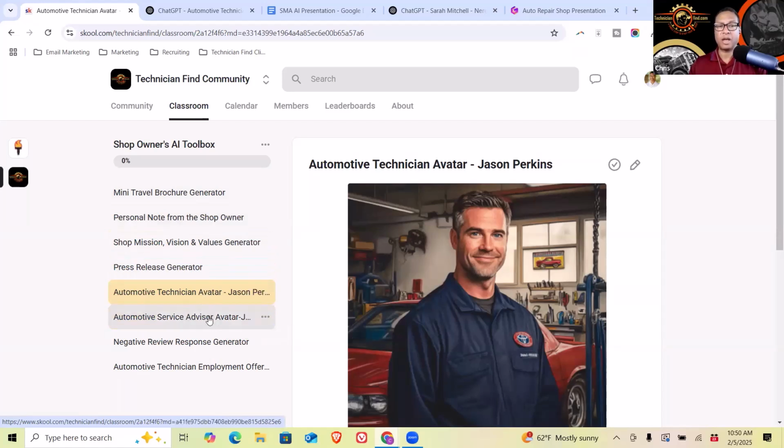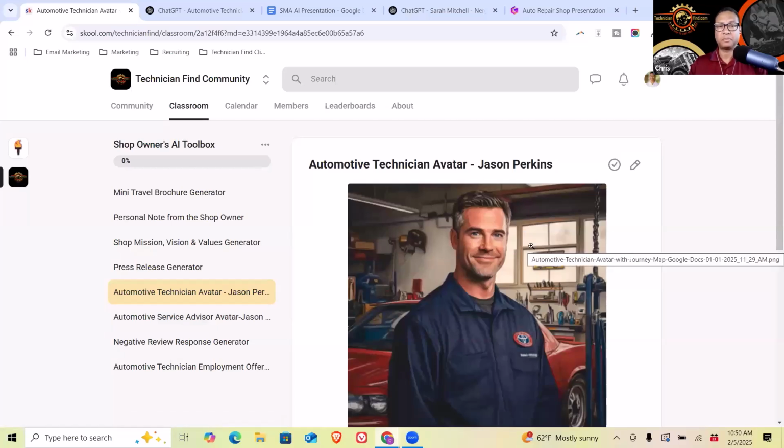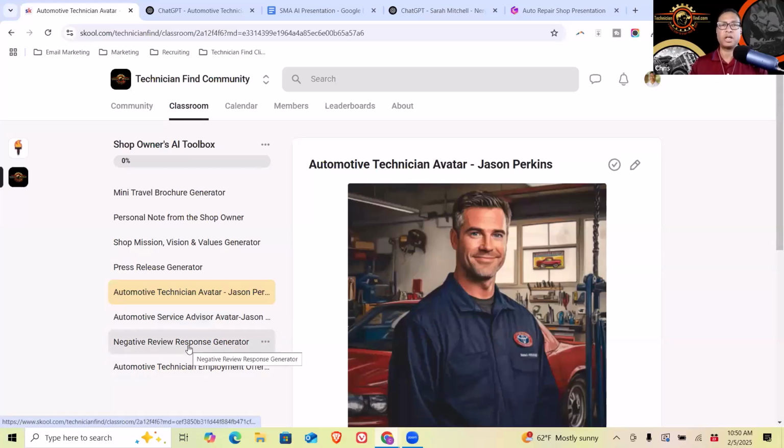And then we've got a service advisor avatar. Same thing we just did for the tech, you can do for your service advisor. Got a negative review response generator. When you click on this, you go in, you copy and paste your negative review that you got into ChatGPT, and then it'll ask you some questions about your shop, and then it'll ask you for your side of the story. So if you interview the advisor, you interview the tech, you look back through your notes and through your invoices and whatever, and you just input whatever information you have on your side of the story. It'll generate a very professional, very polite response for you to any negative reviews.